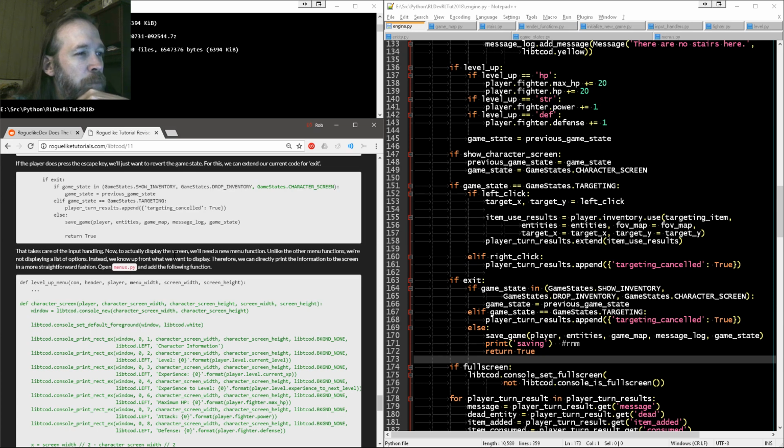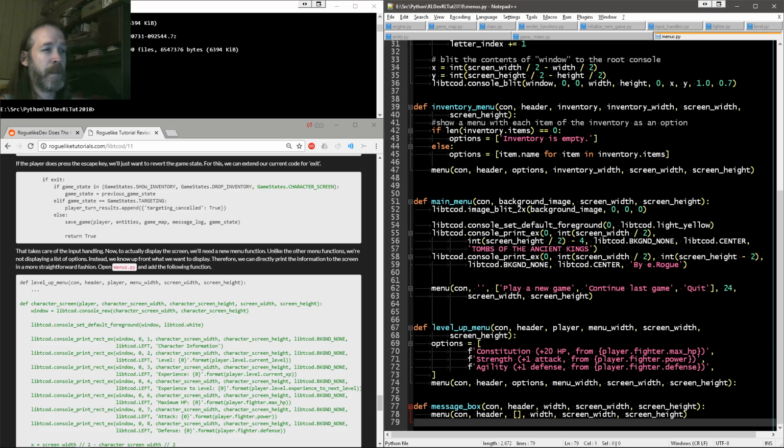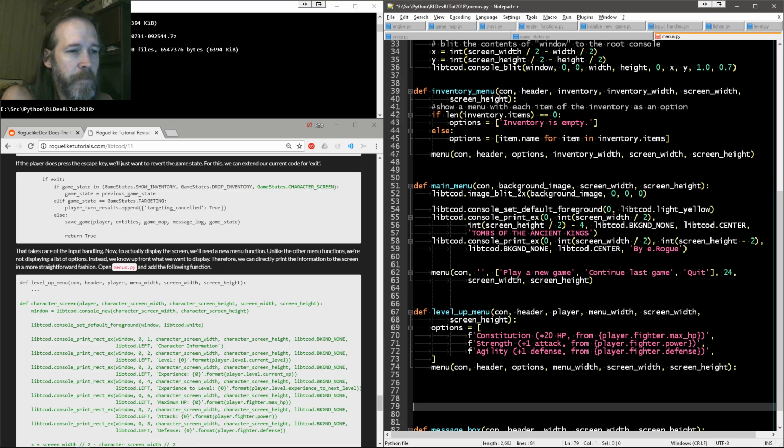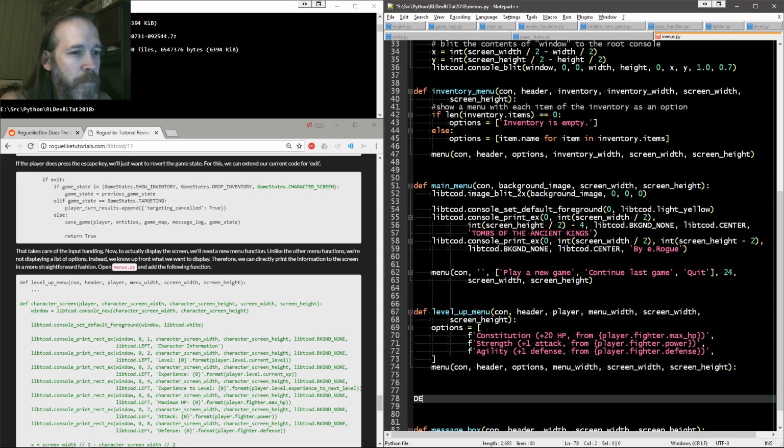Now to actually display the screen, we'll need a new menu function. Unlike the other menu functions, we're not displaying a list of options. Instead, we know up front what we want to display. Therefore, we can directly print the information to the screen in a more straightforward fashion. Open menus.py and add the following function after we define the level up menu, the character screen.